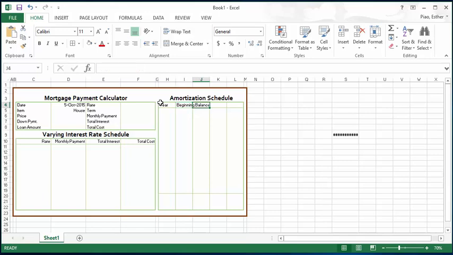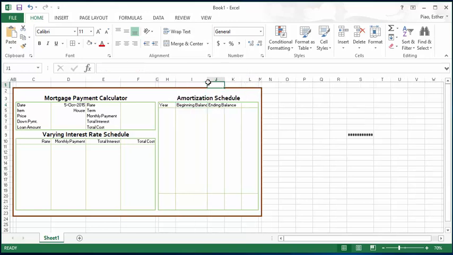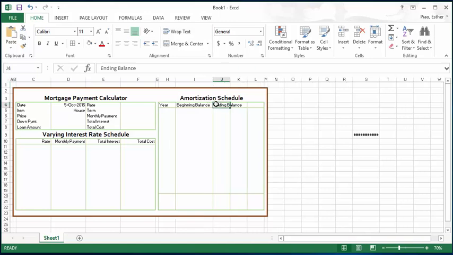Move on to this cell and input Ending Balance. You probably started to worry where the content from the previous cell has gone. It's still here, it's just overshadowed. So don't worry about these details. I'm going to help you make these things all appear at once. Next column head: Paid on Principal. And the last one is Interest Paid.